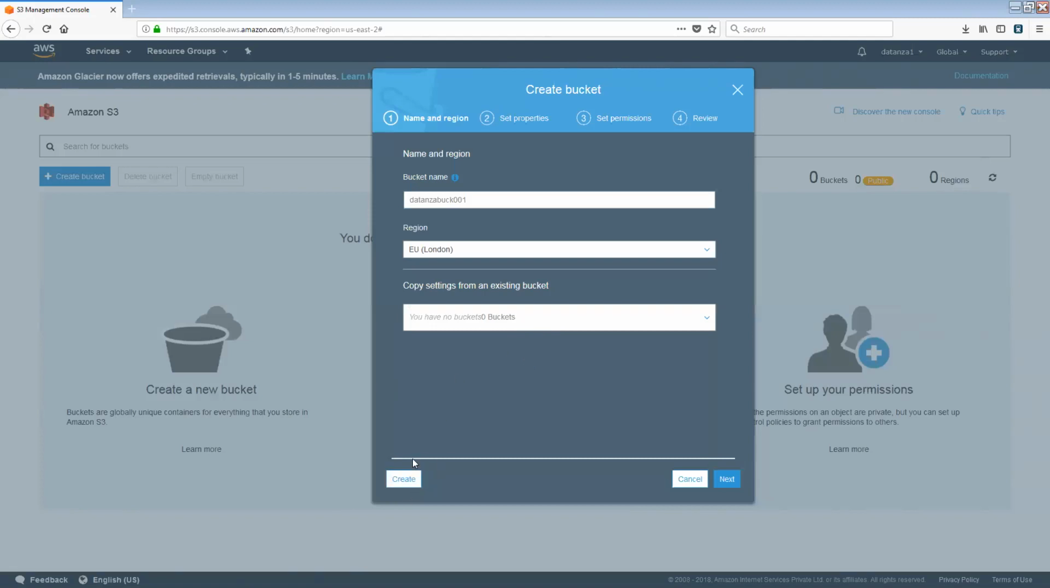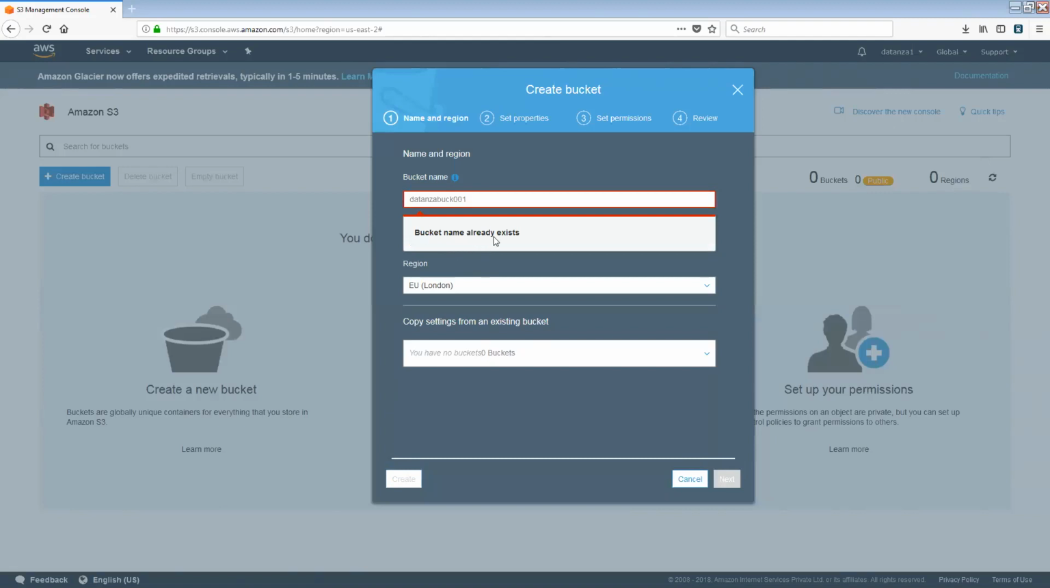It is going to create it. But yes, if you click on the next button, you're going to see some properties. You will have some permissions. You can review, then you can go ahead and create. Let me click on next. Bucket name already exists. So this is what happens.